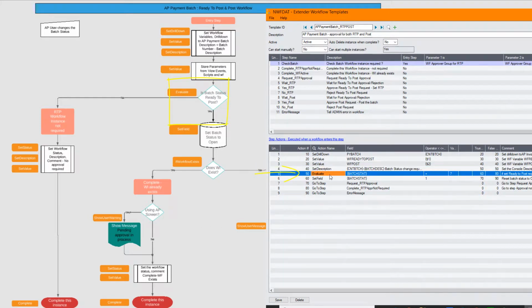And then we evaluate, does the batch status equal 7? 7 is ready to post, i.e. have they set it ready to post? If they have, we go to step 60. If they haven't, we go to step 80.